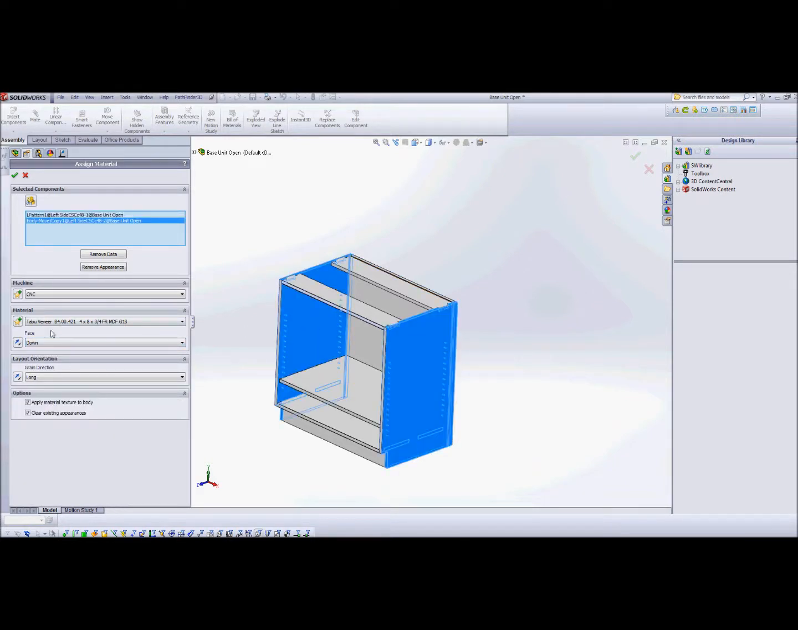So I'm going to select these two. Actually, select this one too. And it also has grain direction functionality, so the graphic will actually go the long way or the short way depending on what you select here. You can also control what machine it's going to, whether it's going to be a CNC part or panel saw part, and this is an editable list.